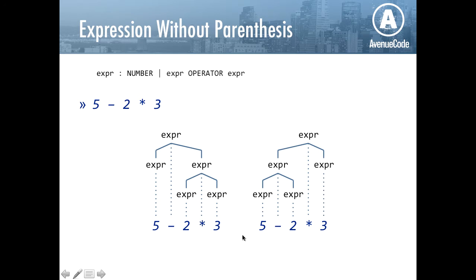But we could also have this tree if we applied the rules in a different order. So here, instead of applying the first rule, we apply the second rule, we would have this, and then we would apply the first rule here. So grammars that can generate different parse trees for the same input are known as ambiguous grammars.